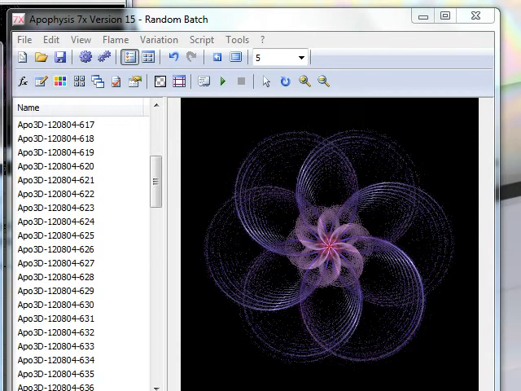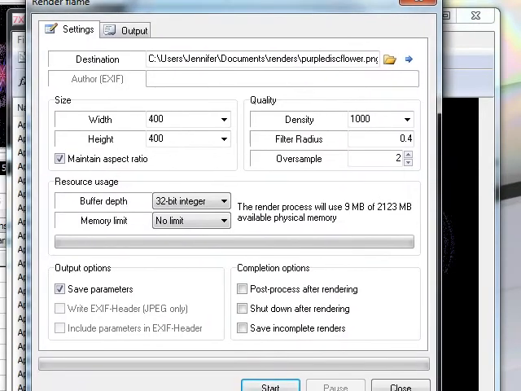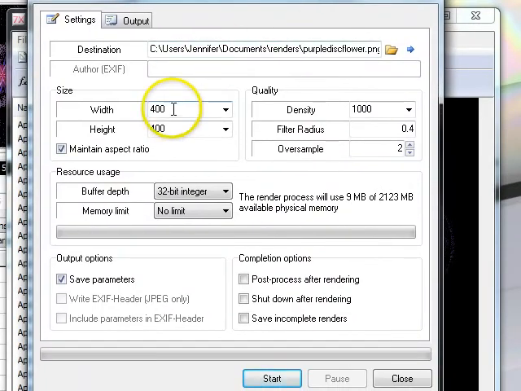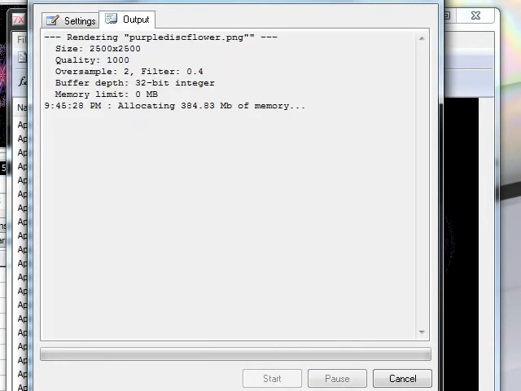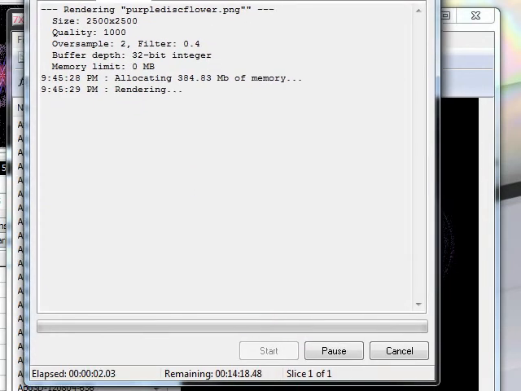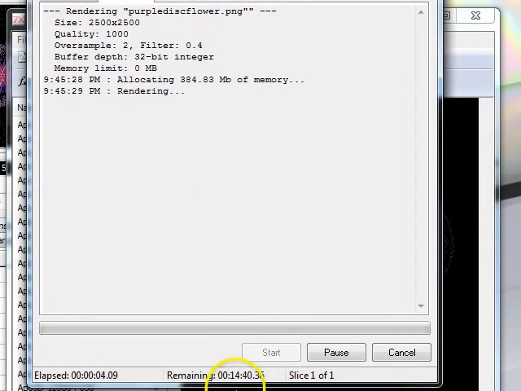I'm then going to render it, and these are my normal render settings, except instead of doing it 400 by 400, I make it really large. I use a density of 1000, filter radius of 0.4, oversample 2. If you don't know what any of these means, I'd suggest you stick with these, but if you do know, you might wish to play, and that's cool. And then I hit start. And I'll be back in about 14 minutes and 40 seconds.